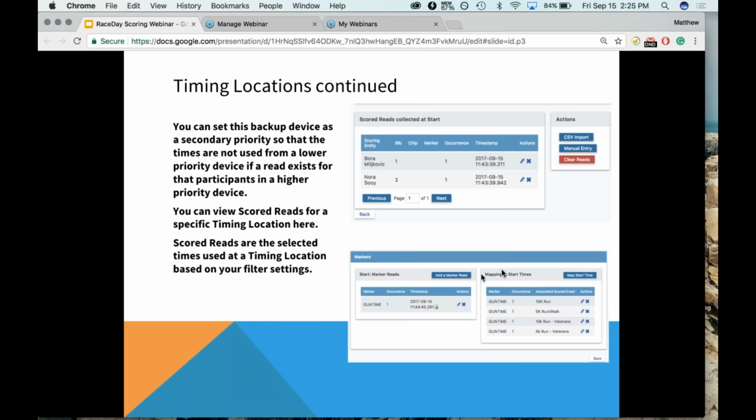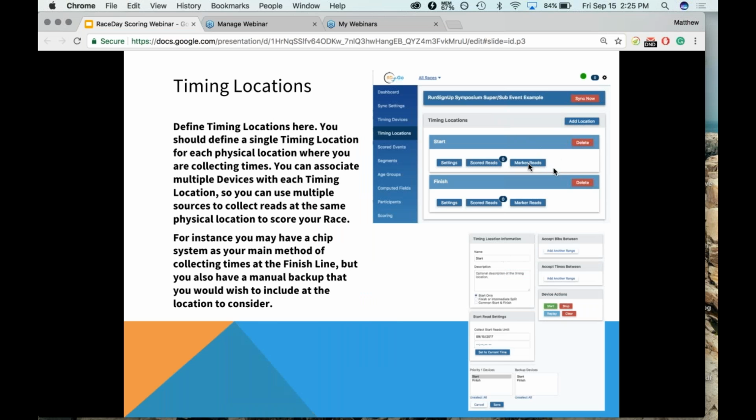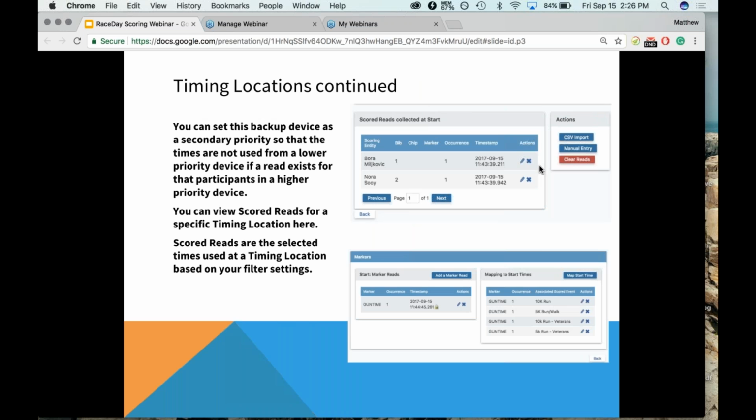You can also, going back, set marker reads. And marker reads are kind of how we allow you to handle any incoming markers from chip hardware. A lot of different chip systems will provide you a gunshot marker for any start times that you physically started on your devices. And what we allow you to do is to map those to any start times that you have set up in your event setup.